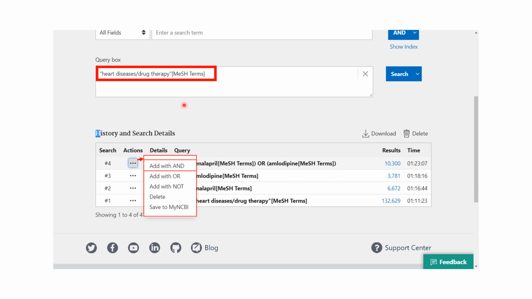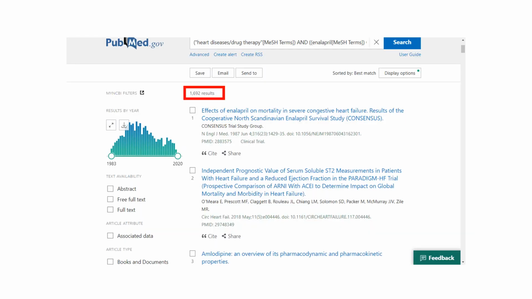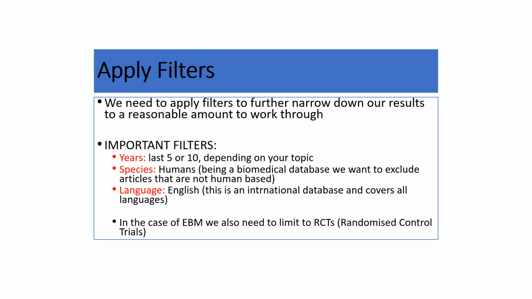Remember, we want both of our terms in our article. So click on AND, click on search. And there's our results. As you can see, it's still quite a lot. So in PubMed, you can apply filters to further narrow down our results to a reasonable amount to work through.